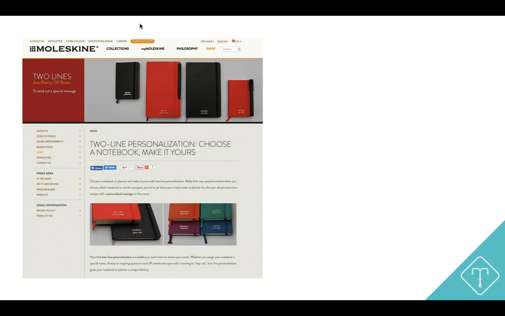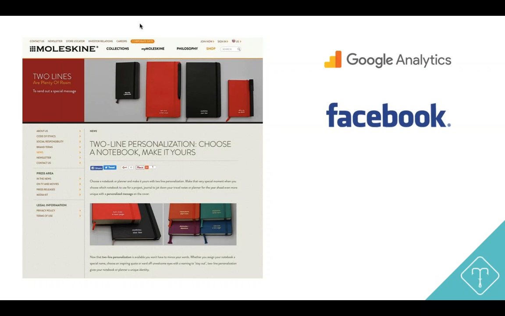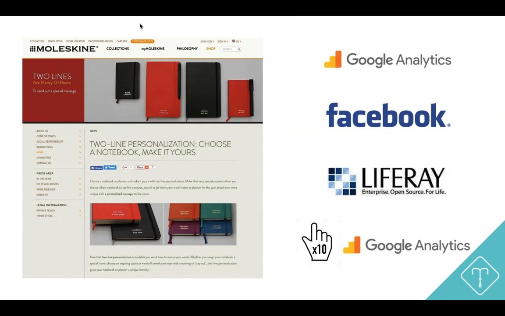And on the website, I took a look at the backend code and found a number of different tags. All right, so there's tags for Google Analytics. There's tags for Facebook. There's tags for a software called LifeRate, which is kind of like a personalization software that helps with not only content on the site, but also the ads that you deliver to people based upon what experiences they had on your website. And there are also a number of other Google Analytics tags called event tags. So event tags, we'll talk more about those here in a minute as well.